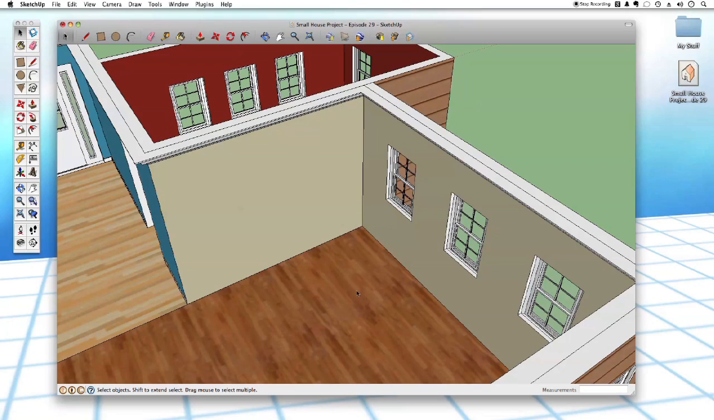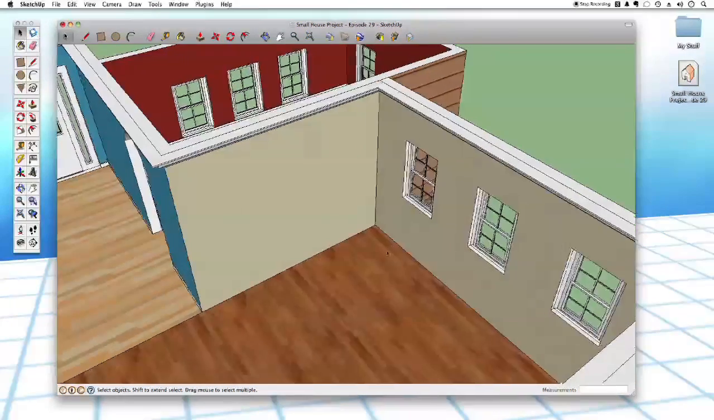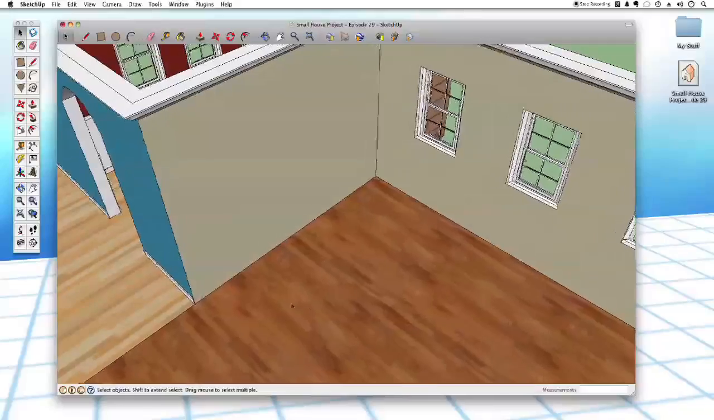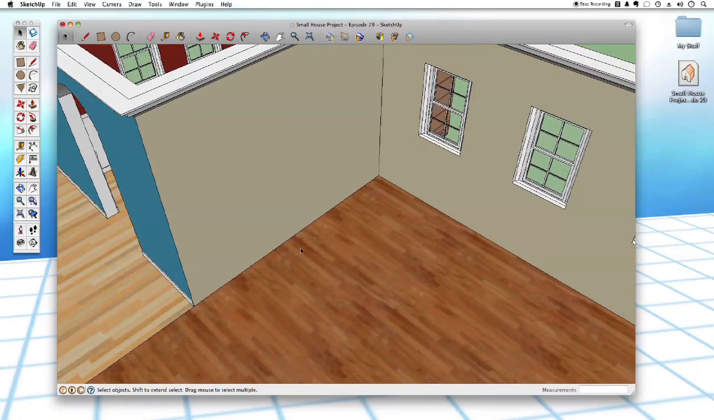Now, these cabinets are going to be right up against the wall. And as such, I've purposefully not put molding here. That way, the molding won't interfere with my cabinets. Now, if you've already put molding there, just go ahead and delete it for now. And then we can add it back in after the fact once we know where all our cabinets are going to be.